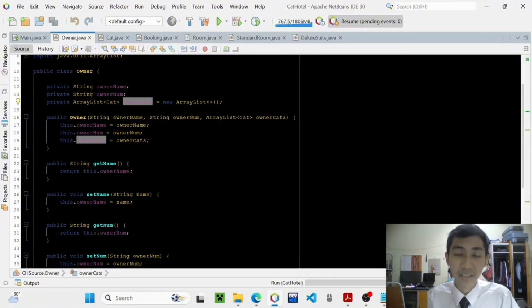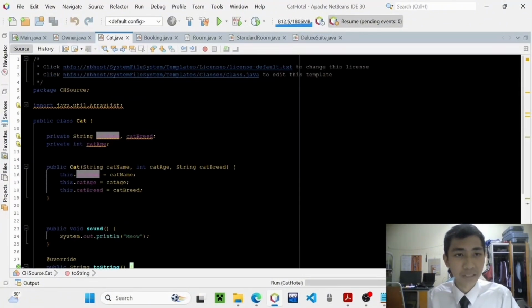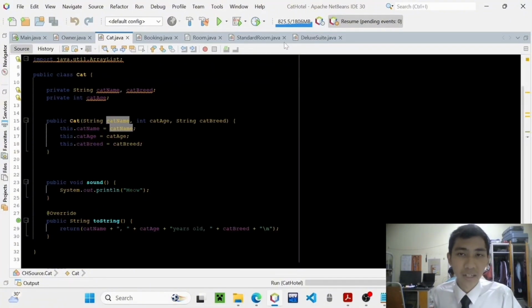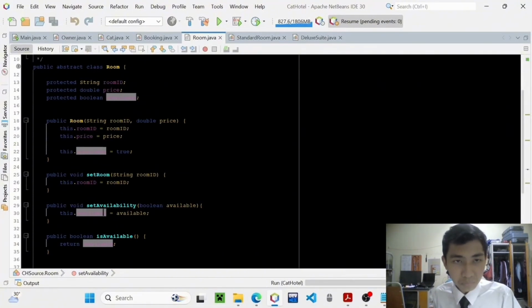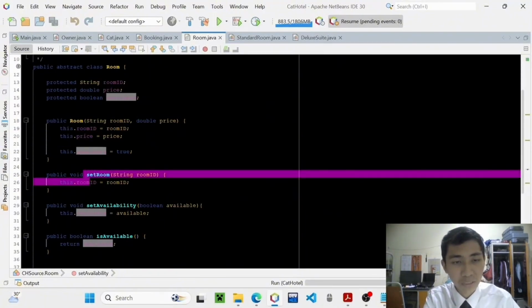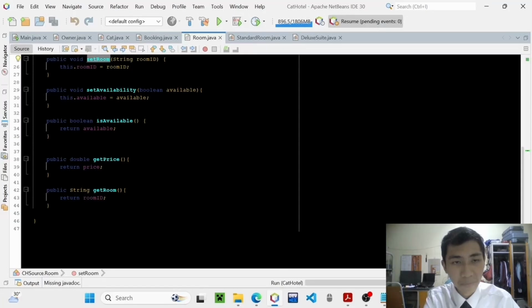using a getter method. And here we have the cat class, which has cat name, cat breed, and cat age, which is all the details of the cat that are necessary. And here we have room.java, which is the room class, and has the attributes of room ID, price, and available, which is whether or not it's occupied by another booking. And it has the setter and getters necessary.